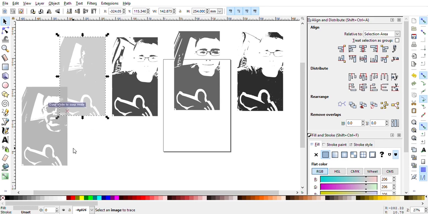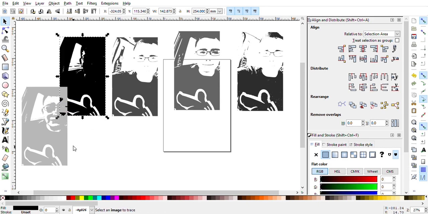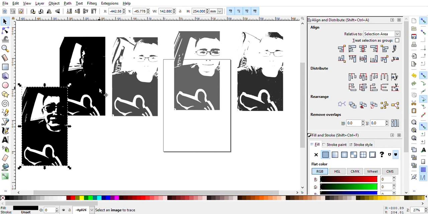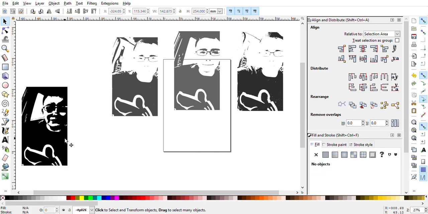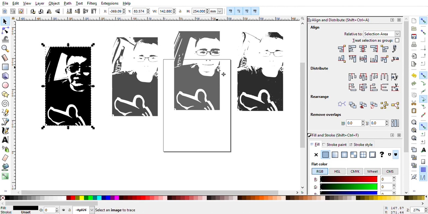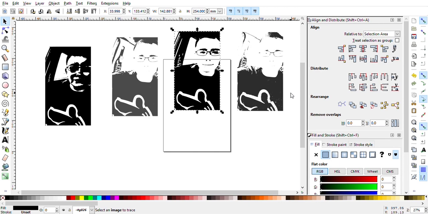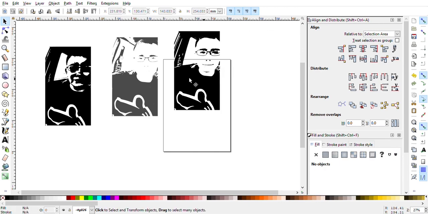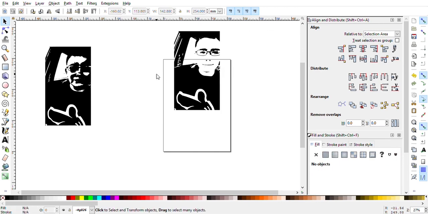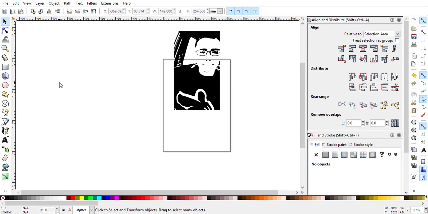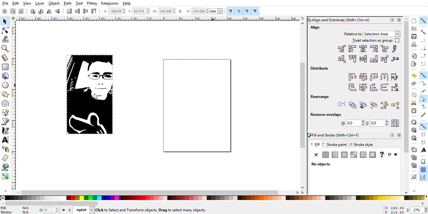So with these gray ones, I turn them black, so it makes it a little easier to see. And then what you want to do is pick the one that you like. So I'm going to go with this one right here, and I'm going to delete the other ones. And your picture is an SVG.